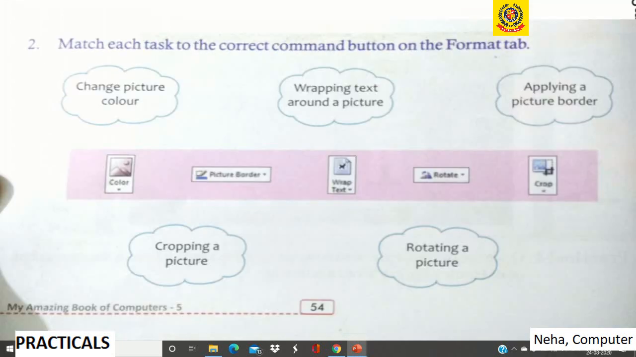Now moving to next, match each task to the correct command button on the Format tab. So first is change picture color, and the command button is the one in which it is written color. Now next, wrapping text around a picture. So the command button is wrap text. Then applying a picture border, and the command button is picture border.